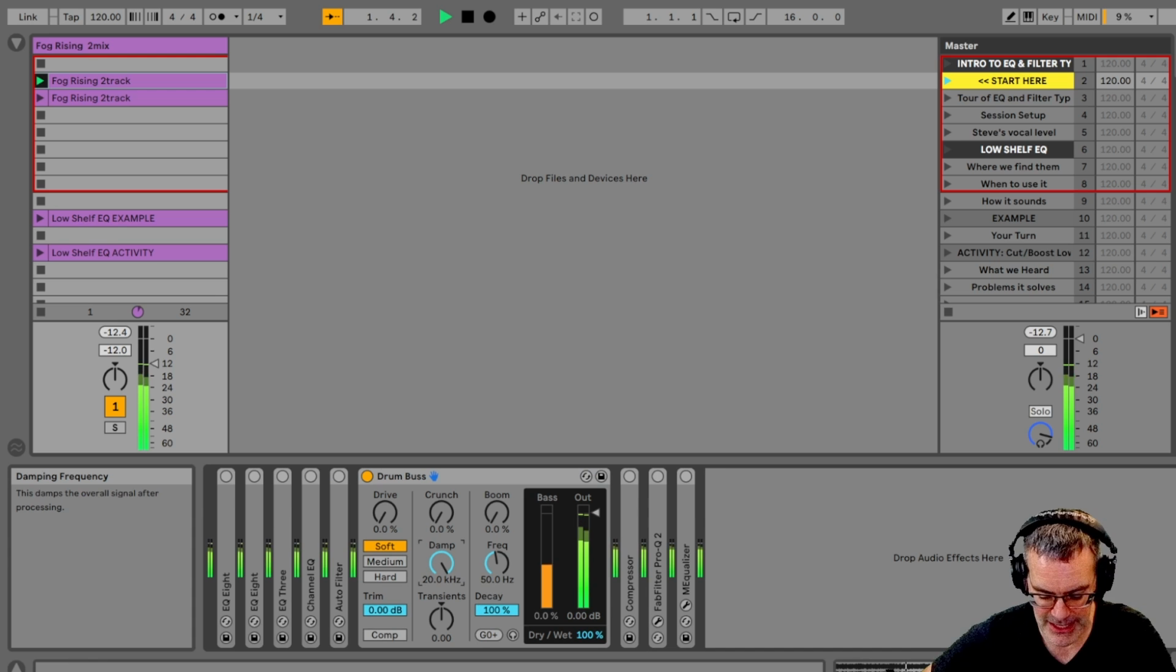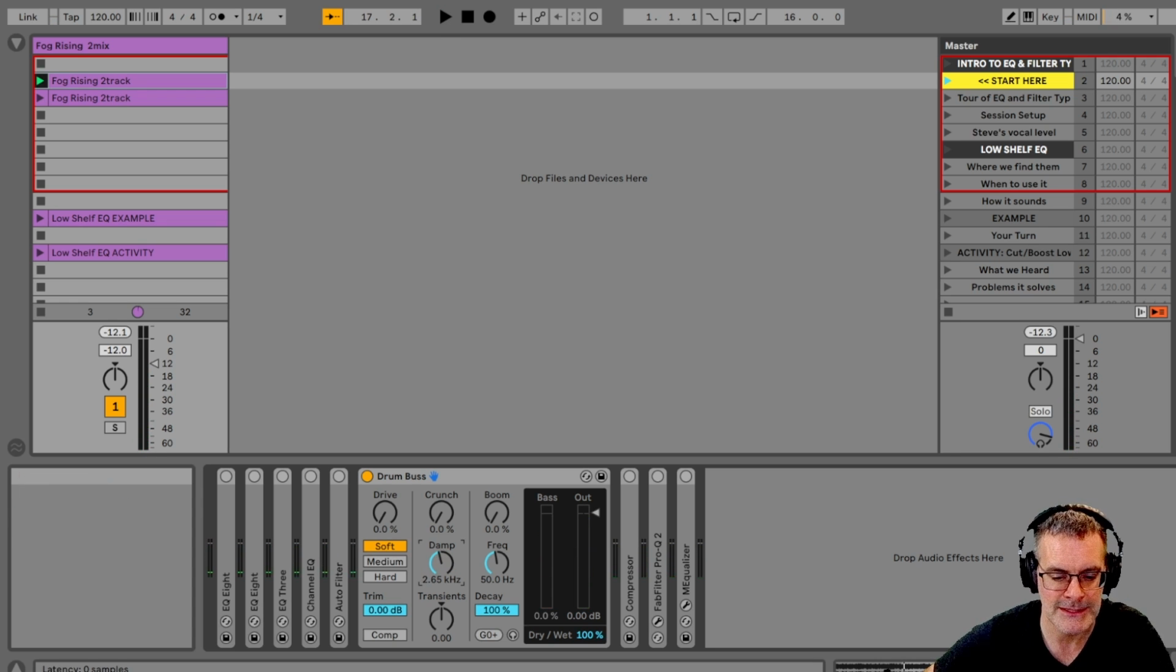Well, check this out. The damping frequency on drum bus is down to 500 hertz. Is that a high shelf EQ or a low pass filter? I'm actually not sure how they built that. It sounds like a gentle low pass filter or possibly a high shelf EQ, because I still hear some high frequencies and they're attenuated or reduced. So when you know what type of EQs are available, you can recognize them in other devices.